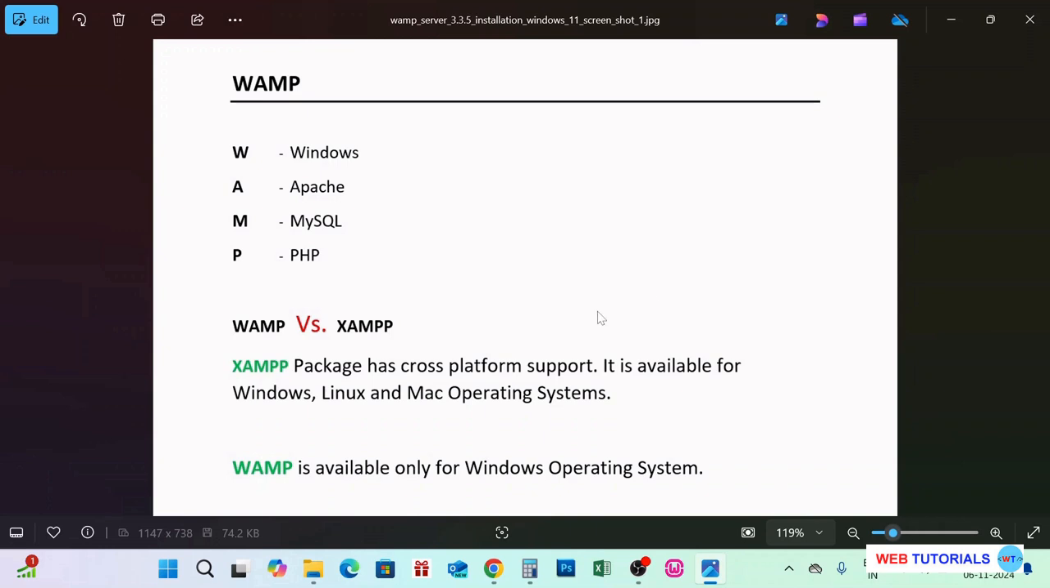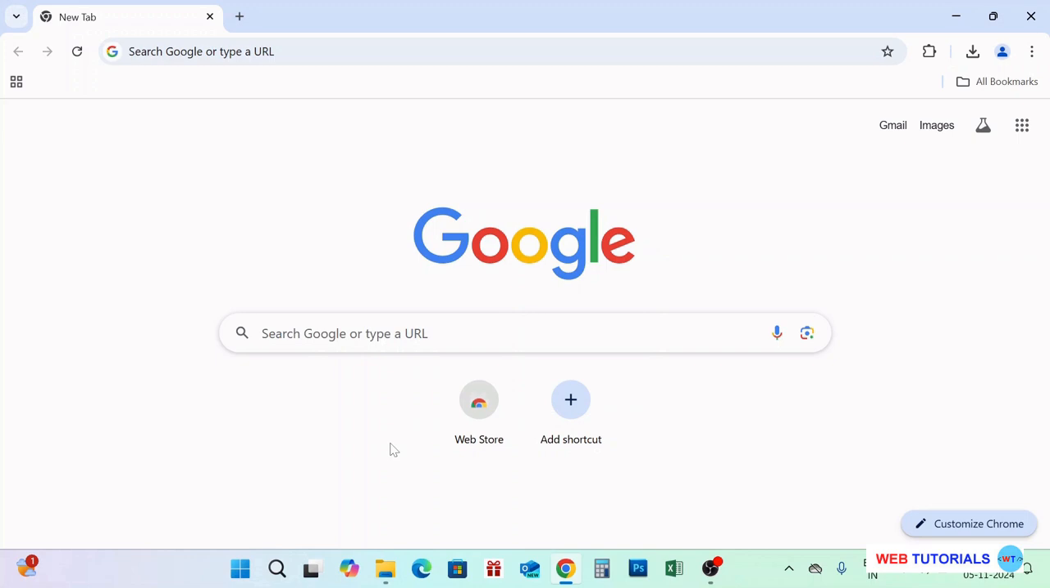Wamp versus Xampp. Xampp package has cross-platform support. It is available for Windows, Linux and Mac operating systems. Wamp is available only for Windows operating system. So that's the main difference between Wamp and Xampp.